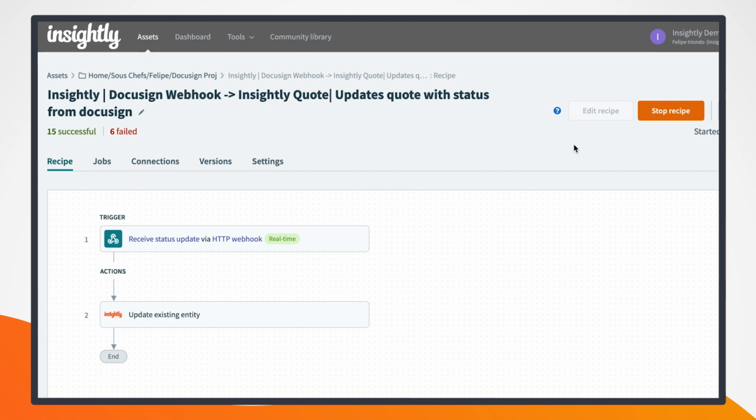So that was a quick run through on the capabilities that we have with Insightly and AppConnect to be able to automate your current manual processes and to connect the apps that you're currently using.